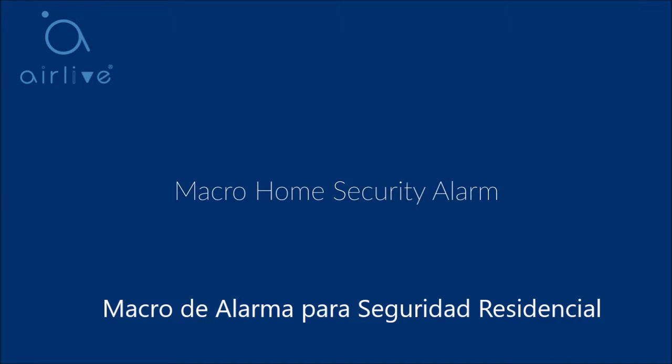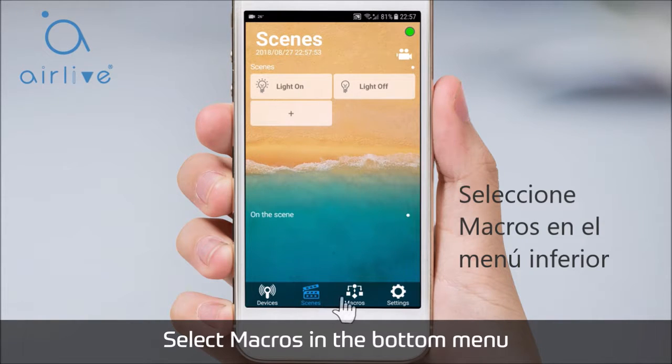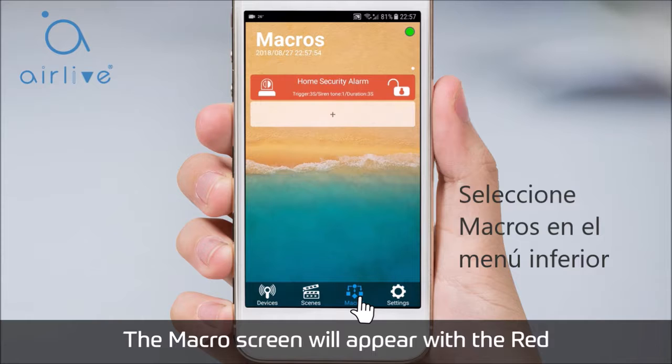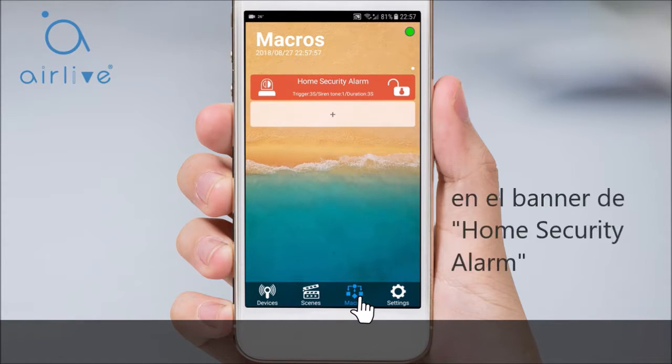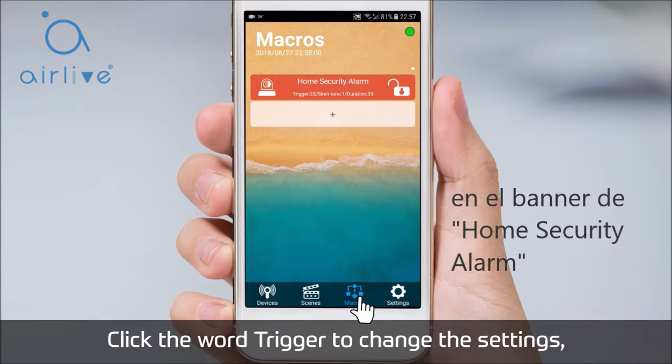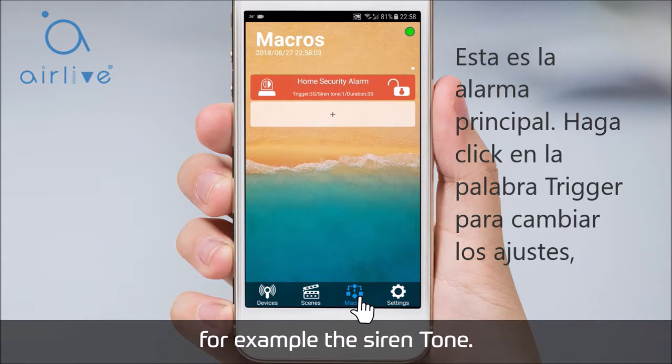Macro Home Security Alarm. Select Macros in the bottom menu. The macro screen will appear with a red Home Security Alarm banner. This is the main alarm. Click the word trigger to change the settings, for example, the siren tone.